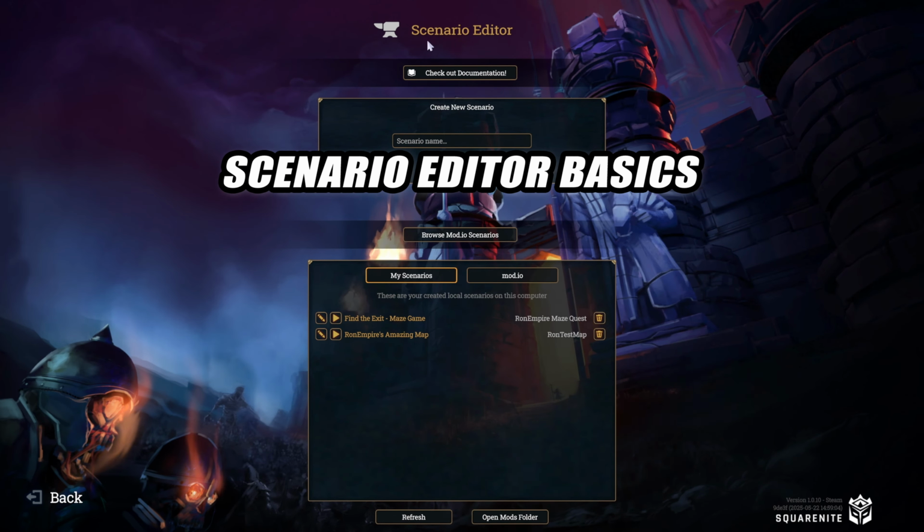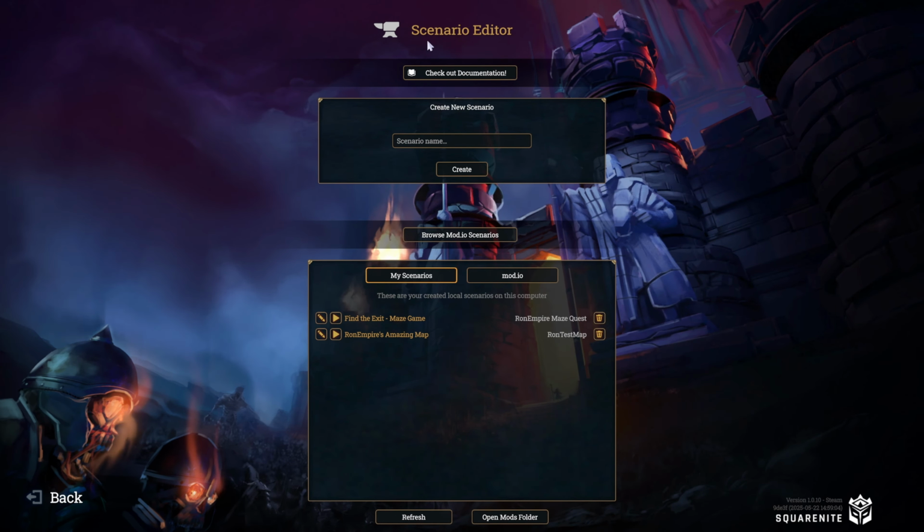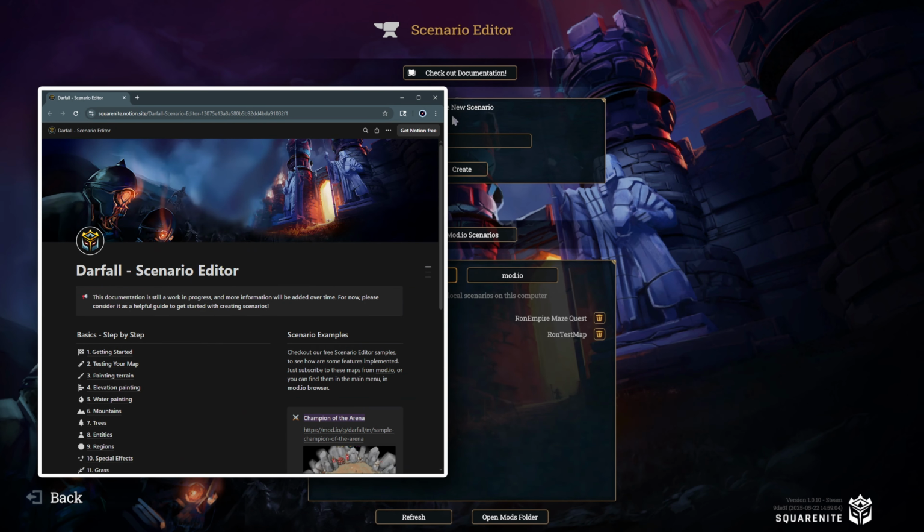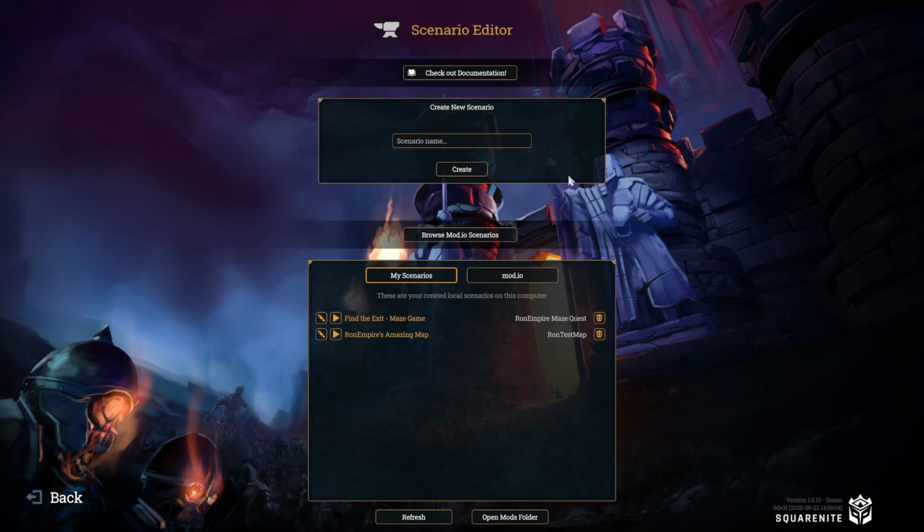When you click on the Scenario Editor button from the main menu, it will bring up the Scenario Management interface. At the top of the screen, you can click on the Documentation button, and it will open up a web page for the Darfall Scenario Editor, giving you a short manual. Right below that is the box for creating your own scenario, loading up the built-in editor. Simply type in the name of your scenario and hit the Create button. I'll go over how the editor works in my next topic segment.